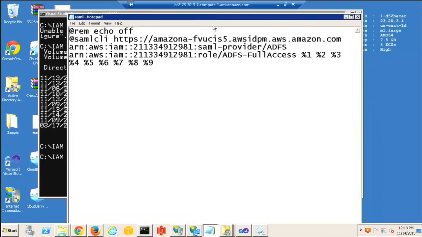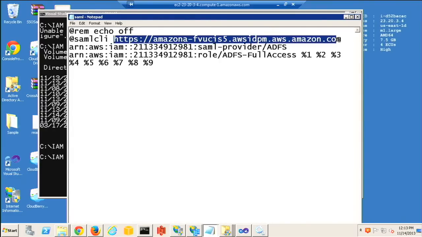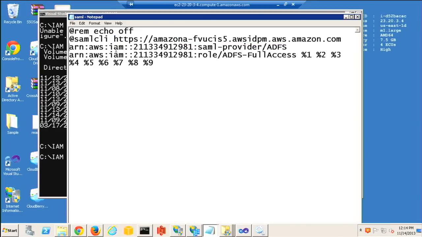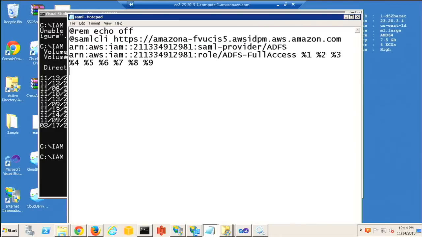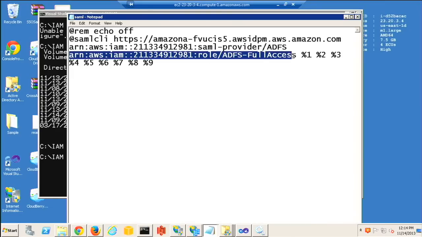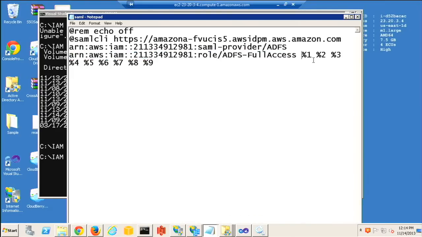And what the batch file is going to do is tell my executable a few things. First, it gives it the identity of my ADFS server, which is just the URL to that server. Then I tell it the SAML provider, the one that I configured in IAM, that I want to use. And then I specify the role that I want to assume. And then these here are just whatever you were passing on to the command line interface.